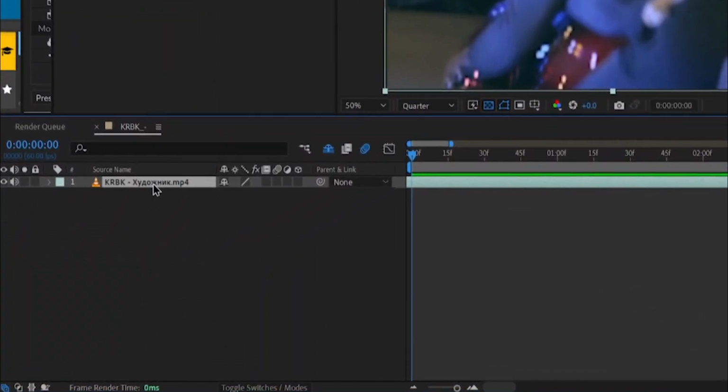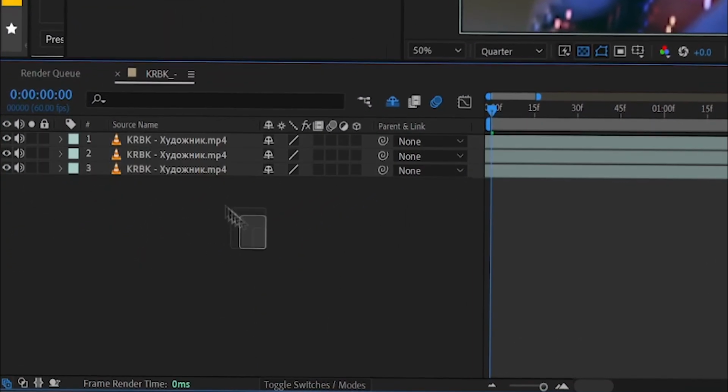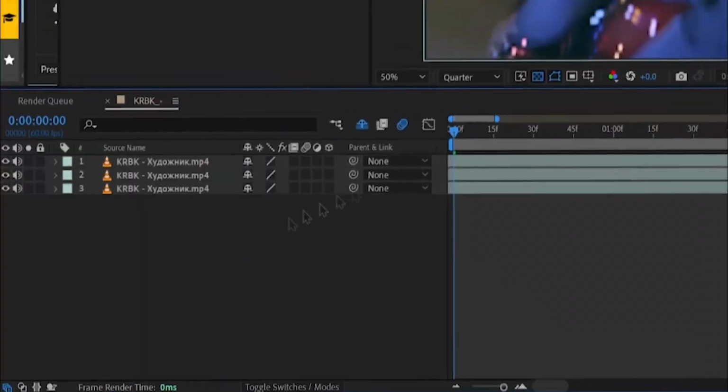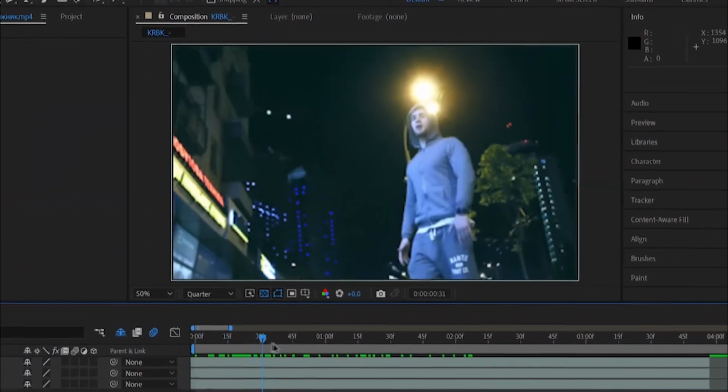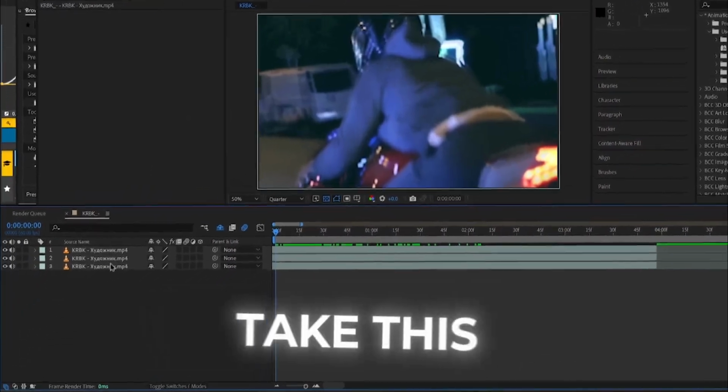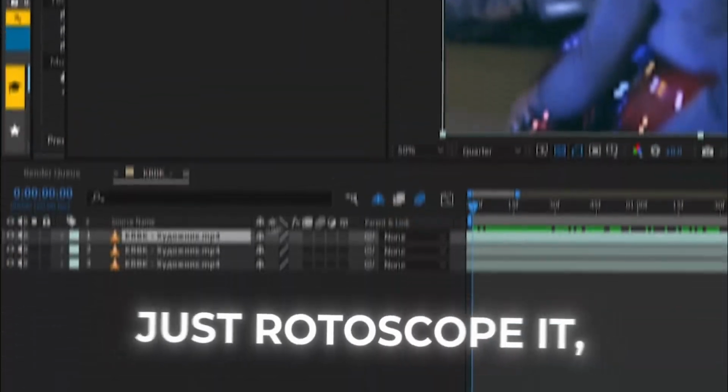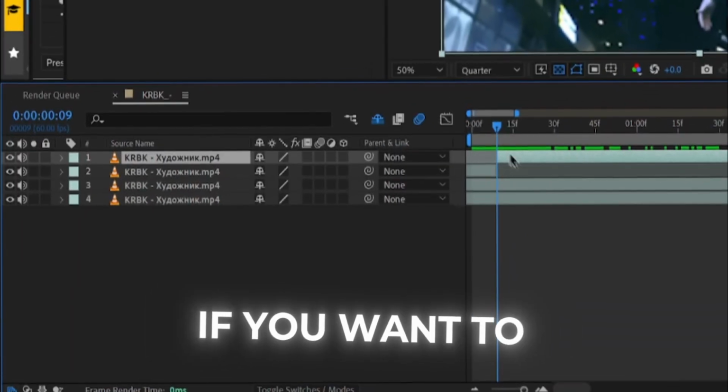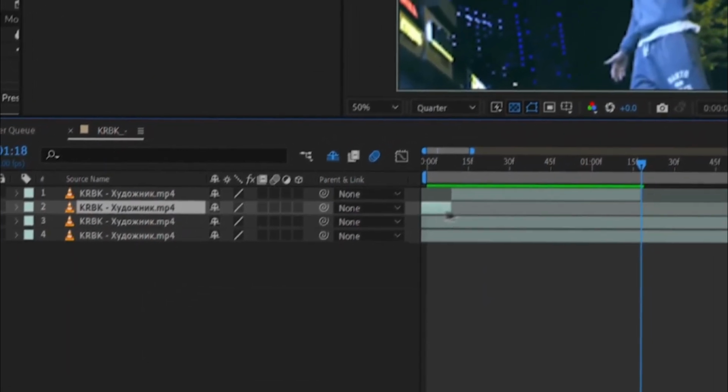The first thing we're gonna do is duplicate this 3 times. Ignore the name, it's in Russian. I found a music video that has very simple editing, so we're gonna work on this one for now. You're gonna take this top layer and first of all just rotoscope it. Control-Shift-D if you want to split a layer. So I'll just do this little part.